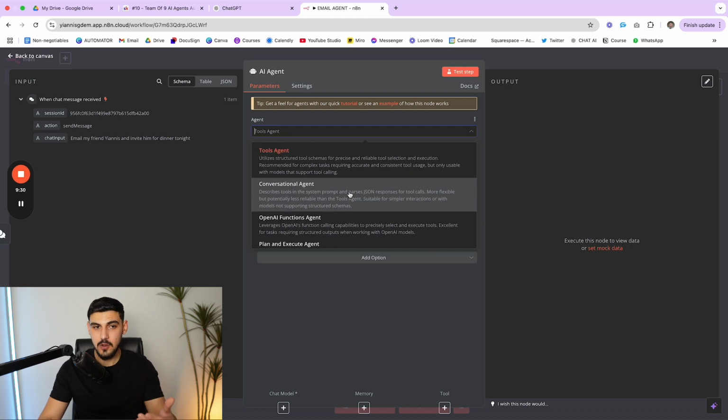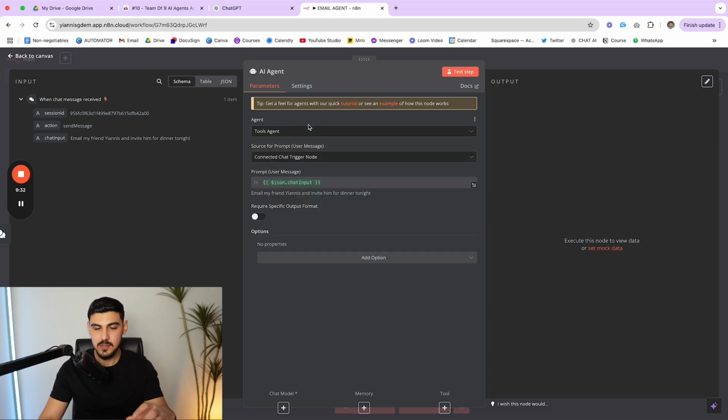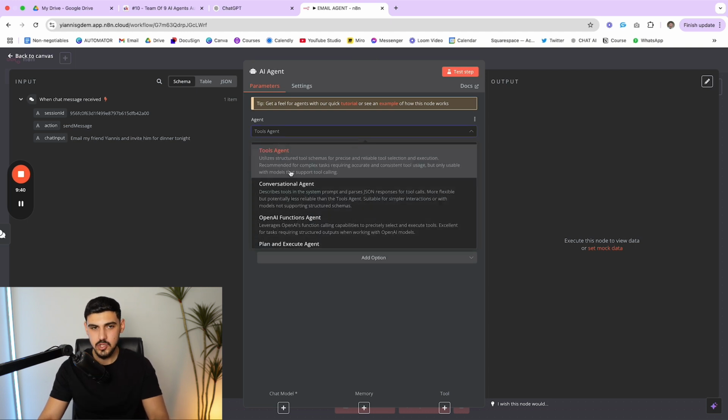In fact, a lot of the nodes and different options inside N8N, you don't need to worry about because you'll never use them. But just so you know, in most cases, most AI agents that you're going to be building are going to be tools agents.